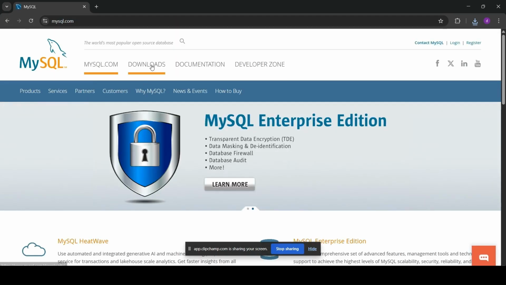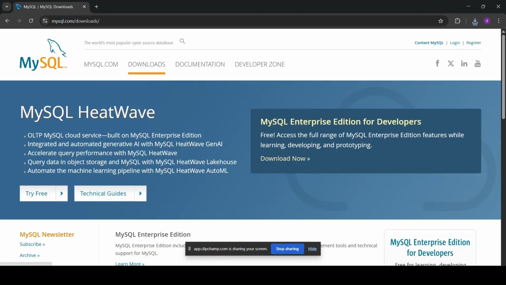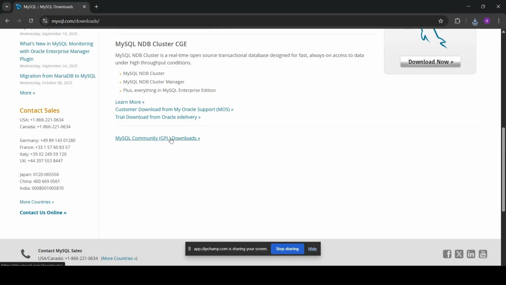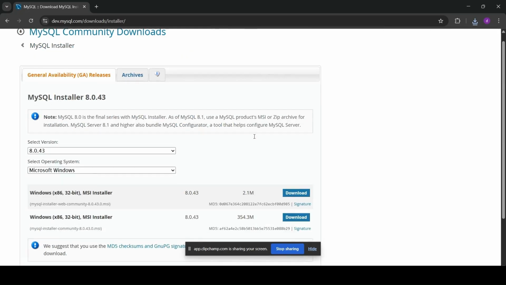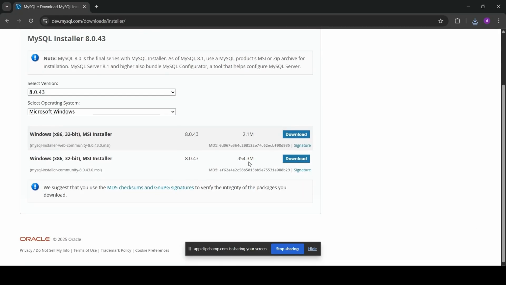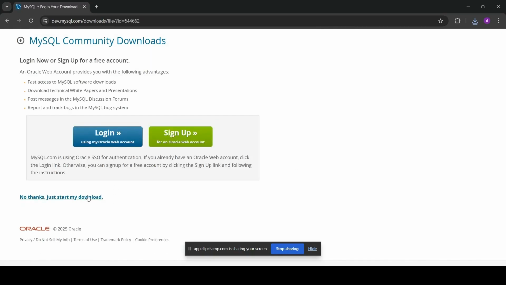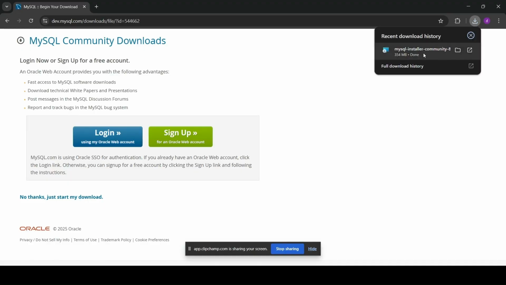Open MySQL from Google and go to the download section and scroll down to MySQL Community GPL downloads. After that, we see the MySQL Installer for Windows. There are two choices, like Windows x86 32-bit MSI installer. Choose the other one and click on "No thanks, just start my download". It will automatically start downloading.